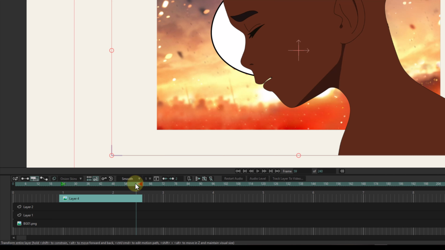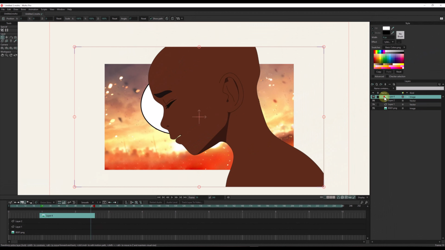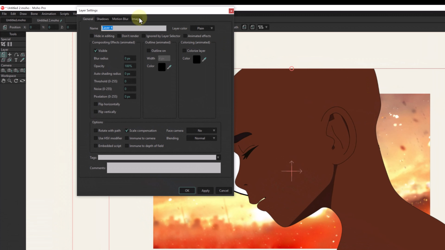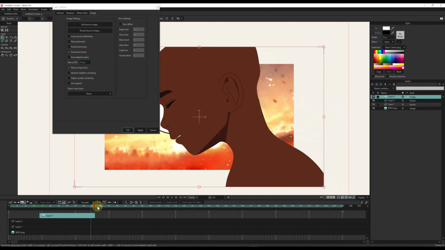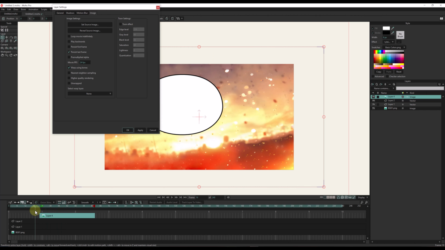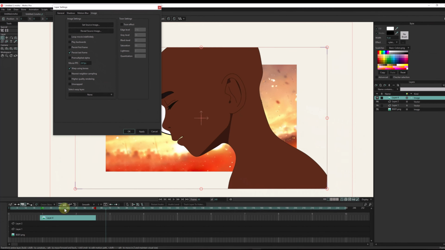I could make this keep staying on screen by opening up the layer settings, and then I go to image, and then I do persist on first frame. I'll apply that. So when it gets to the end frame, it's going to just remain on screen. Same for the beginning frame. Make sure you hit apply. So let's play this and see.